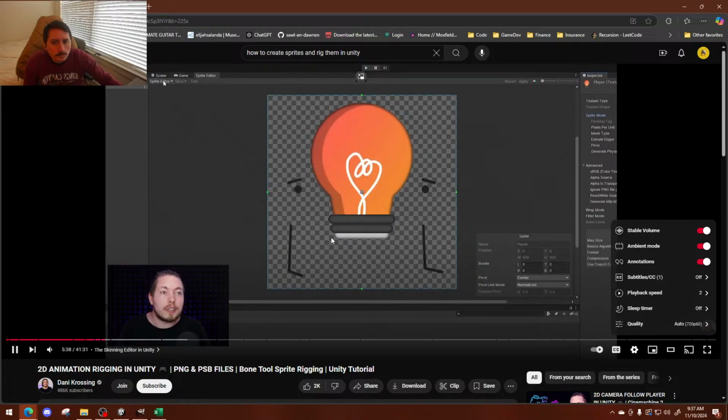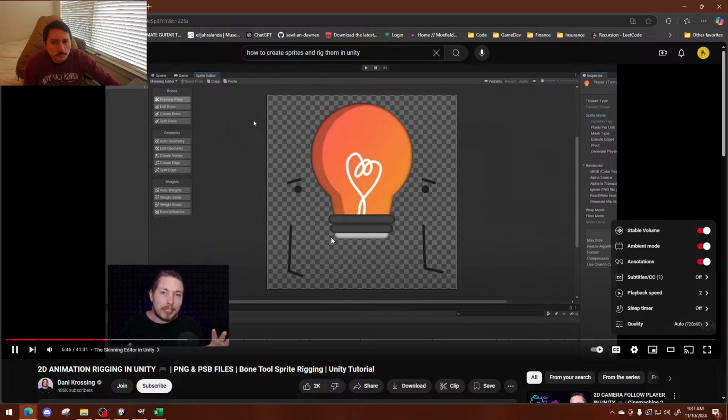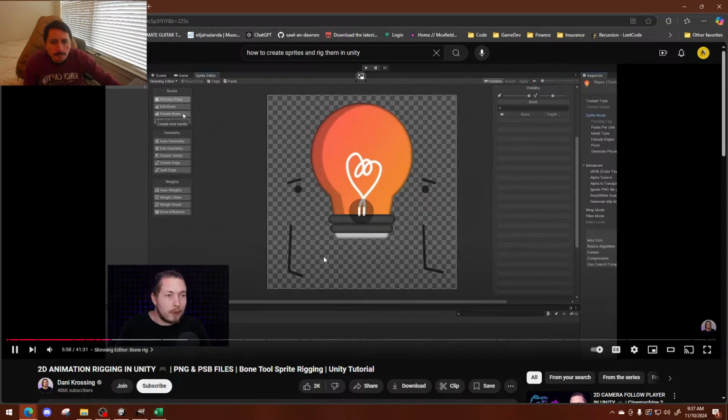What we're going to do is click on the sprite editor tab up here in the left corner, and go down to skinning editor. Inside skinning editor is where we're going to apply the bones and the weight and the geometry and everything to our sprite. So I want to make sure I click visibility, so we can actually see the hierarchy of everything that we're selecting and creating in here.